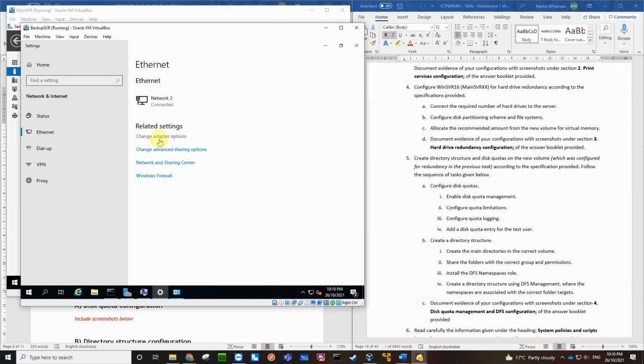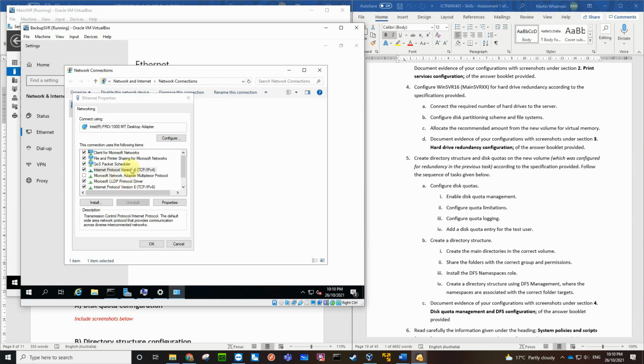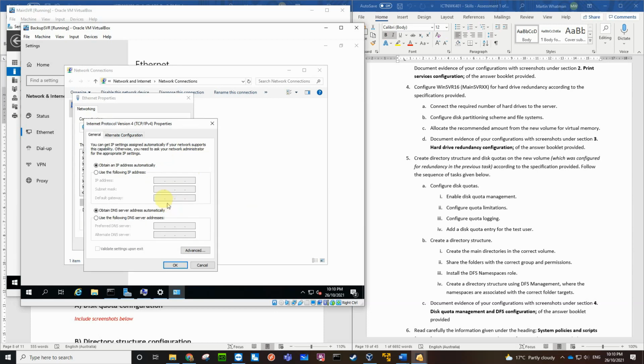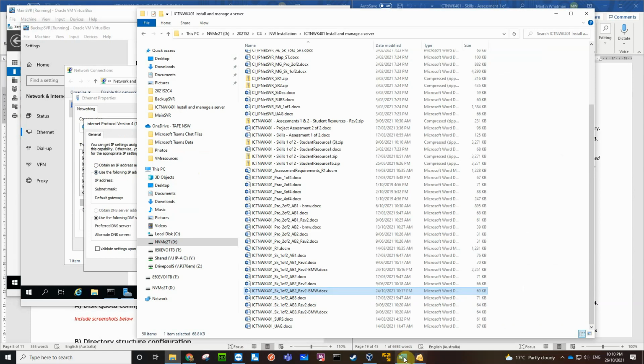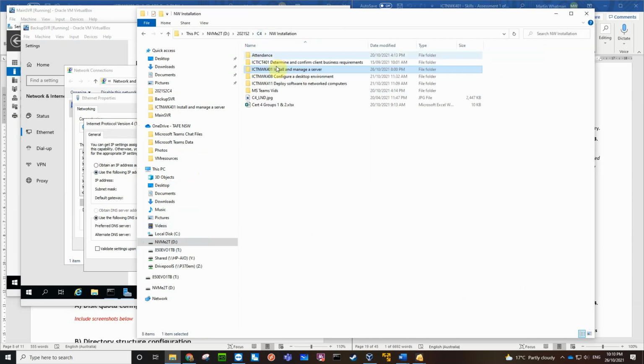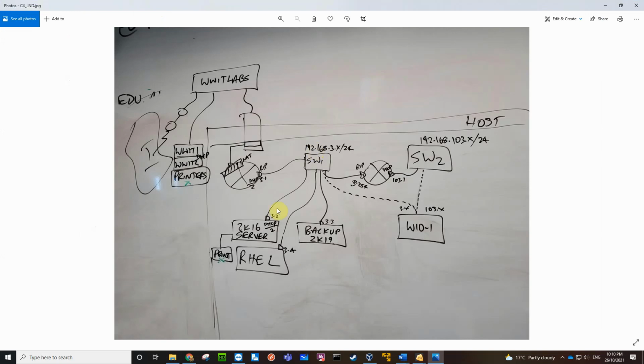So let's change the adapter options. Let's actually tell this that it's going to be 192.168.3.3. Subnet mask is that. The gateway is 3.1, 192.168.3.1, and this is based on the, I can show you the picture. So if we just go to search for network installation, there's the logical network diagram. So it's based on this diagram here.